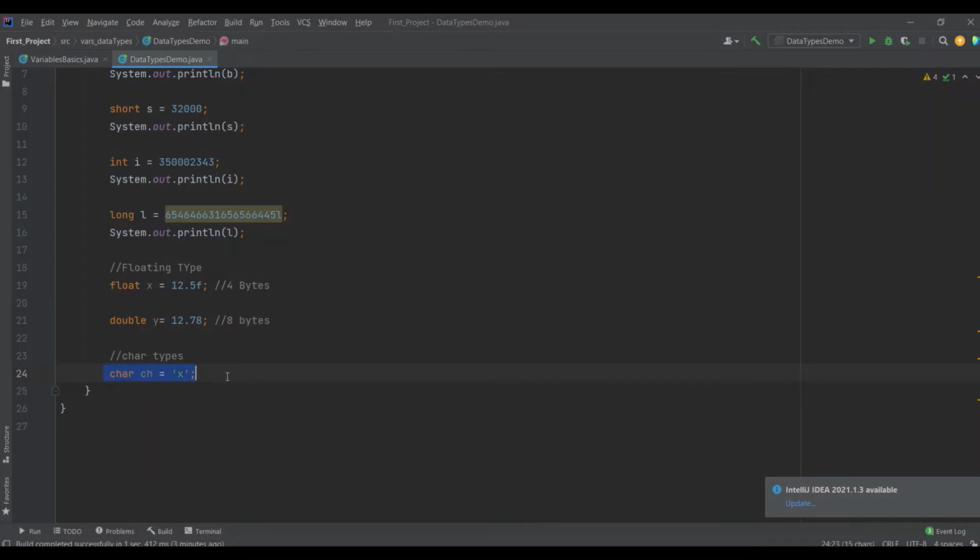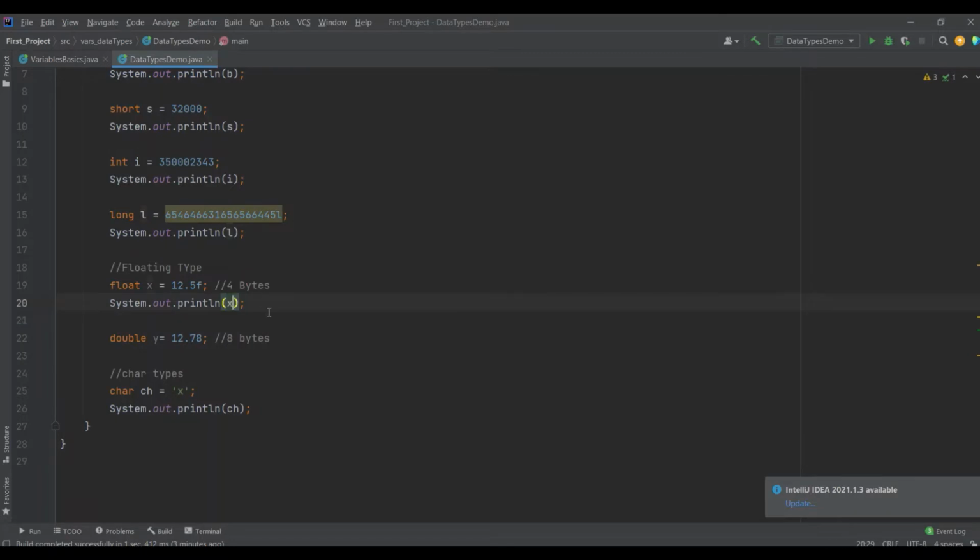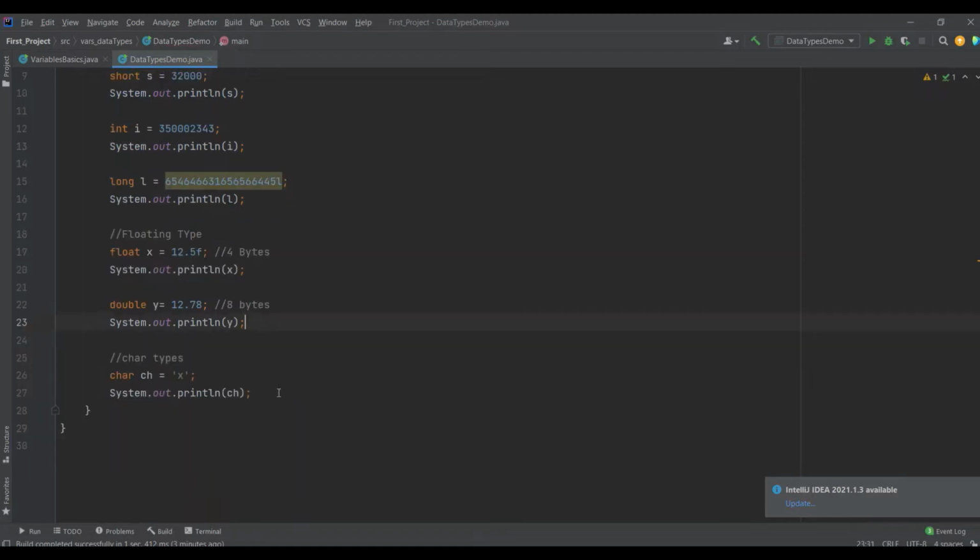And second thing, you can't store multiple characters in single quotes, obviously, because if there is more than one character, then that becomes a string, and a string should be in double quotes, and for a string the data type should be String only. Okay, so in that case, let's print this also. Here you can write ch, and for this we can write x, and for this one we can write y. I'm just printing all these variables.